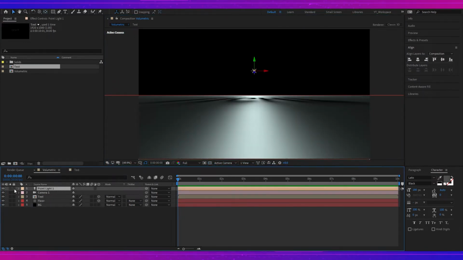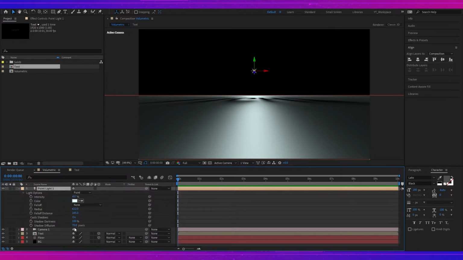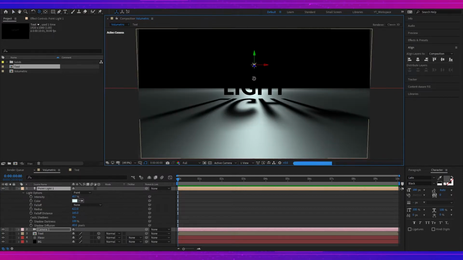Now select the point light, press AA and shadow diffusion is 70. Let's change it to 35 or so. Let's keep it to 40. Now you can see that the shadow looks a little bit softer.